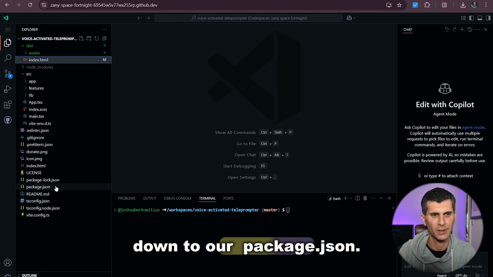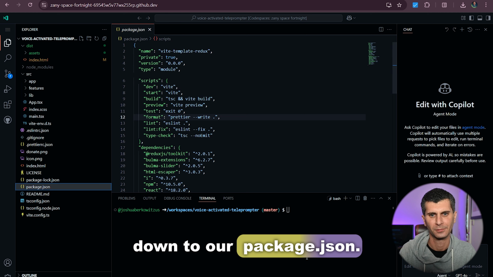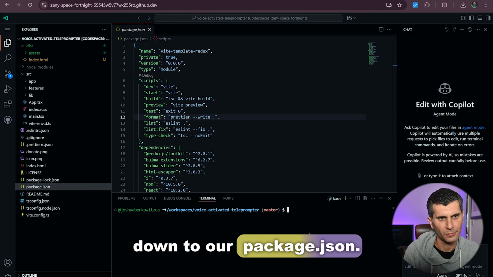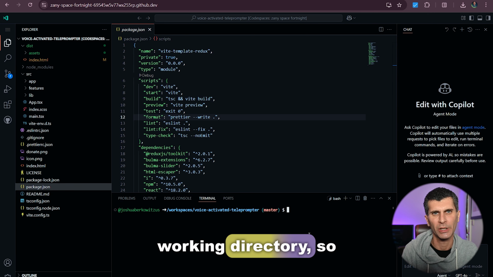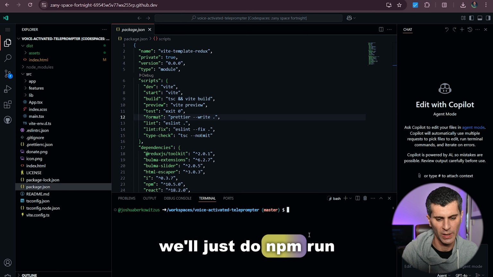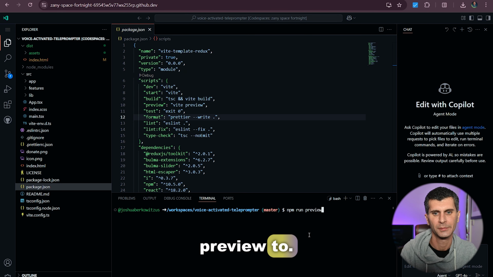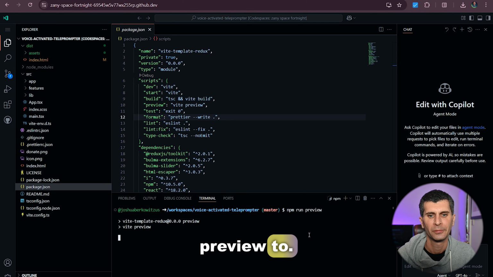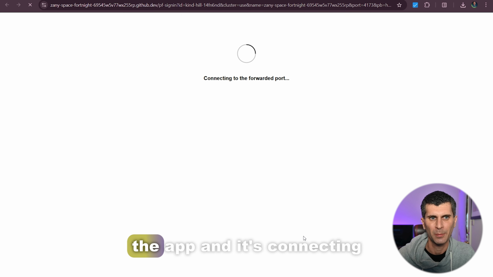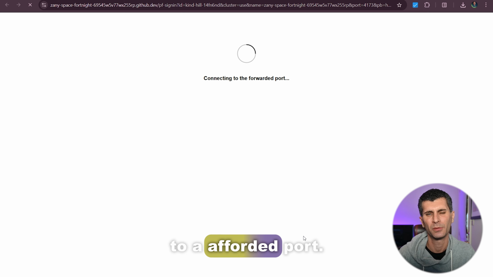We'll take a look at the file structure. Go down to our package.json. We're already in our working directory, so we'll just do npm run preview. And it's spinning up the app, and it's connecting to our forwarded port.